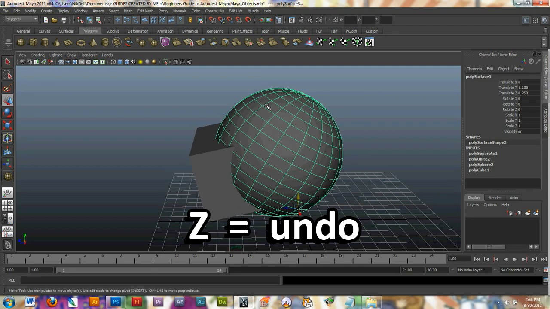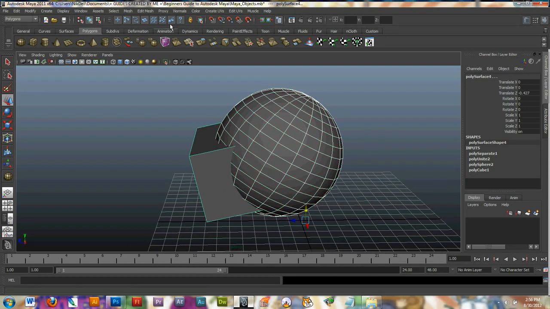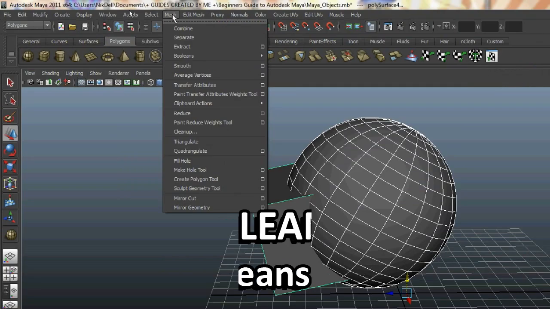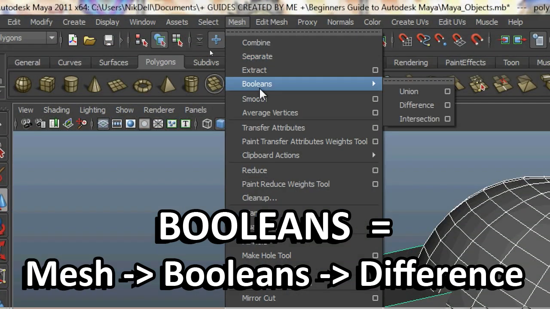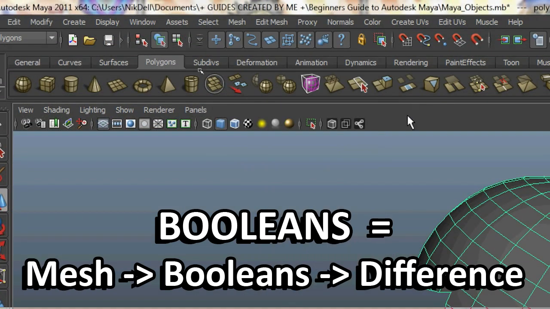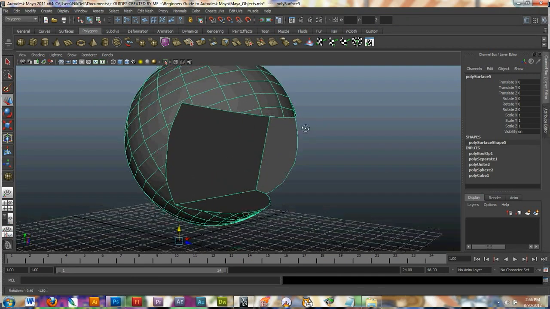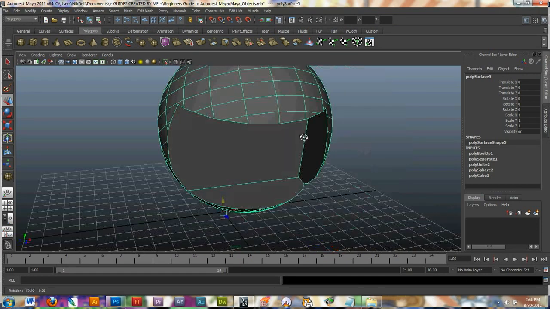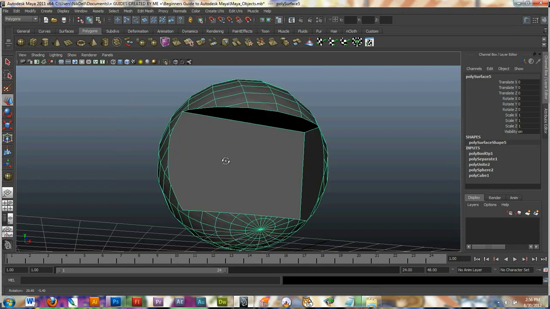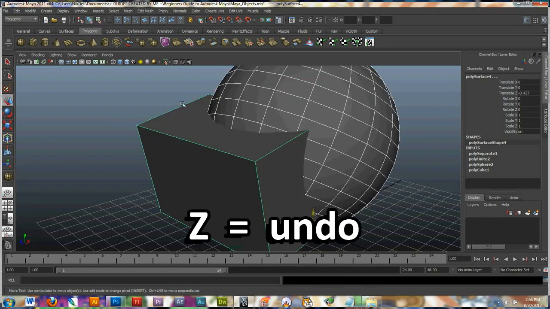If I do the opposite, if I select my sphere first, then I shift select my cube, and I go to Mesh and Booleans, and hit Difference, it does exactly the opposite. It took that cube and chopped it out of my sphere. I'm going to hit Z to bring this back to normal.